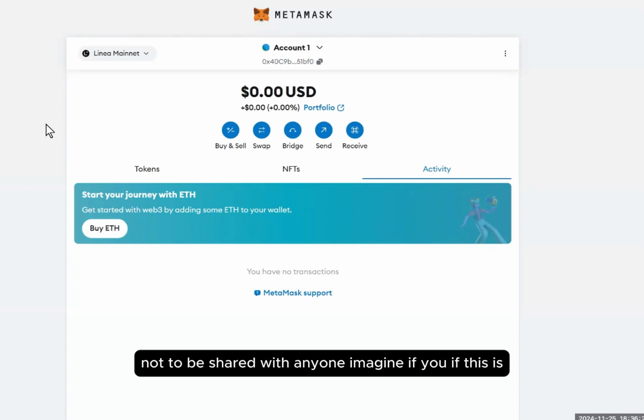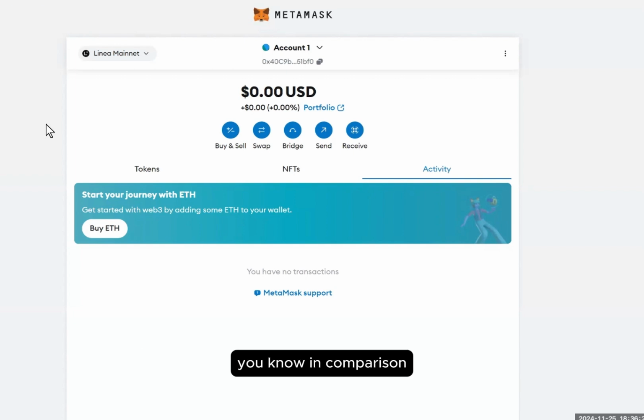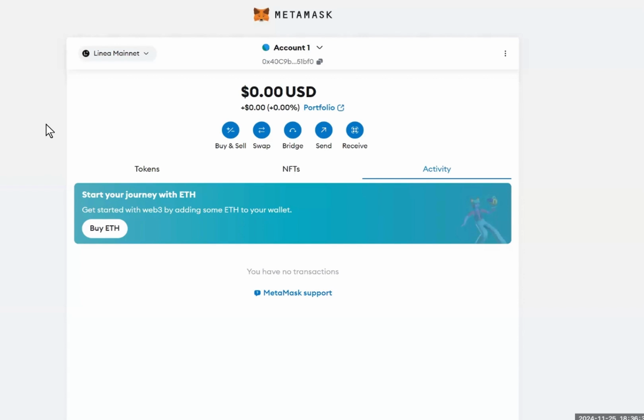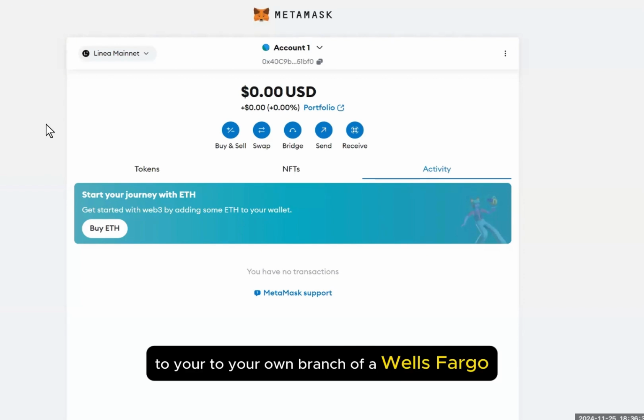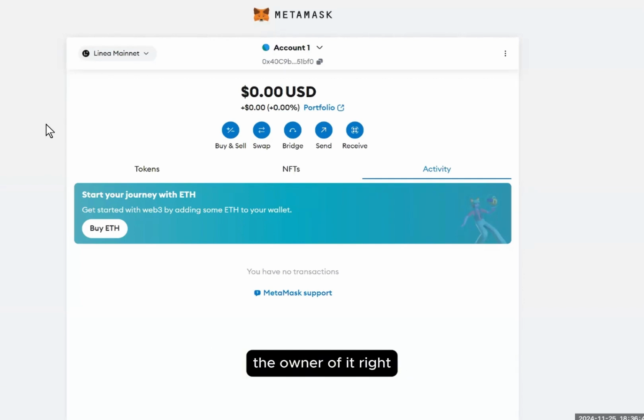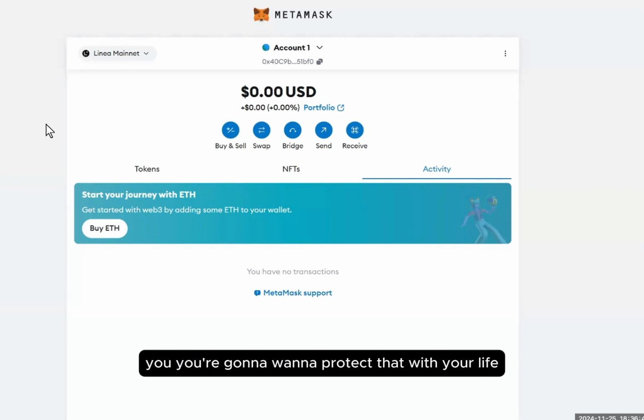Imagine, in comparison, this is you owning your own bank, right? Would you give someone the private master key to your own branch of a Wells Fargo? Let's say you own a branch of Wells Fargo and you put it on the street near your house, and you're not the manager, you're the owner of it, right? You're not going to give up that phrase. You're going to want to protect that with your life.